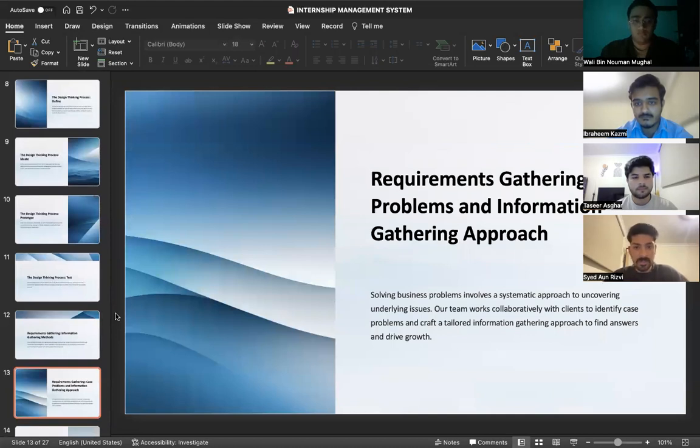Requirement gathering, case problems and information gathering approach. Now look at some real issues that we have uncovered making this project. The first issue was onboarding inefficiency. Interns faced delays while joining a new company. So they had issues while onboarding at a new company, so we asked them to share their experiences through surveys.